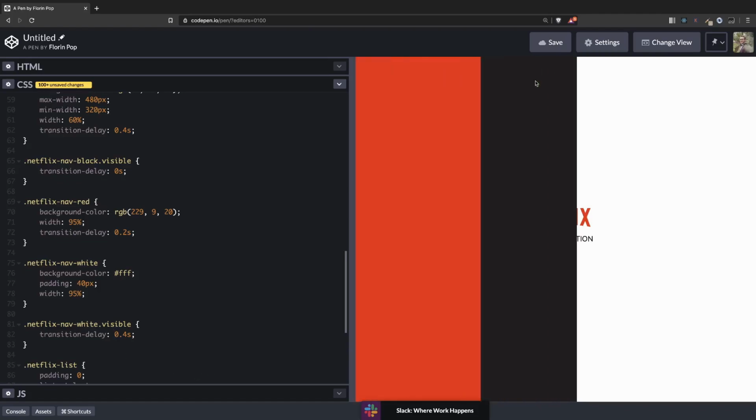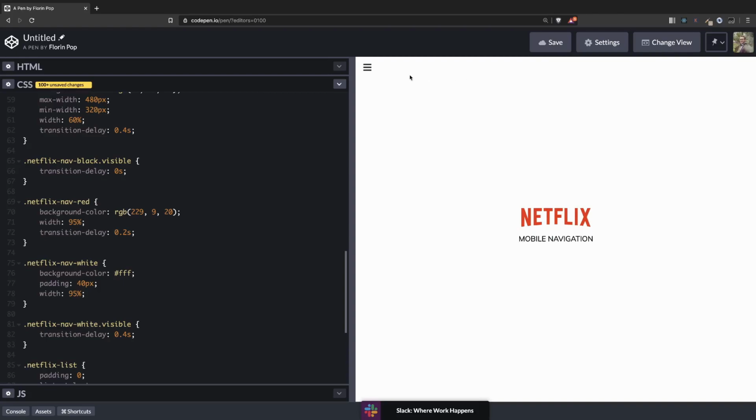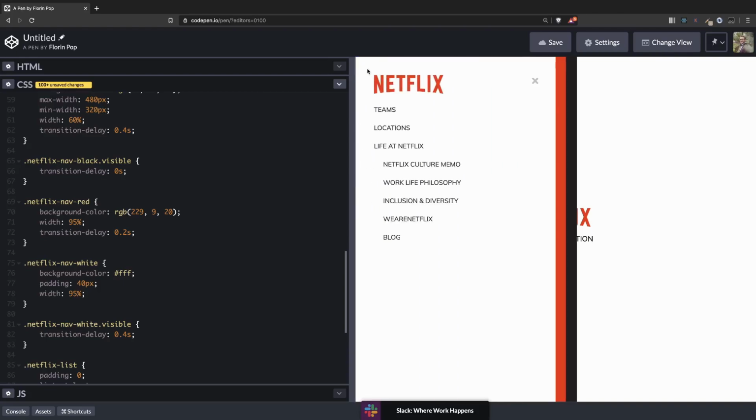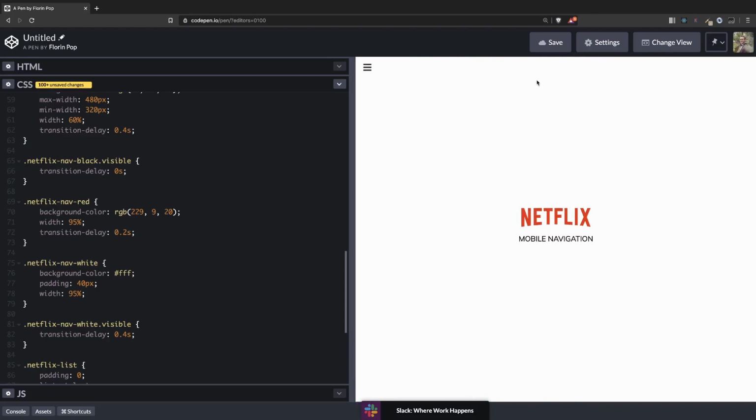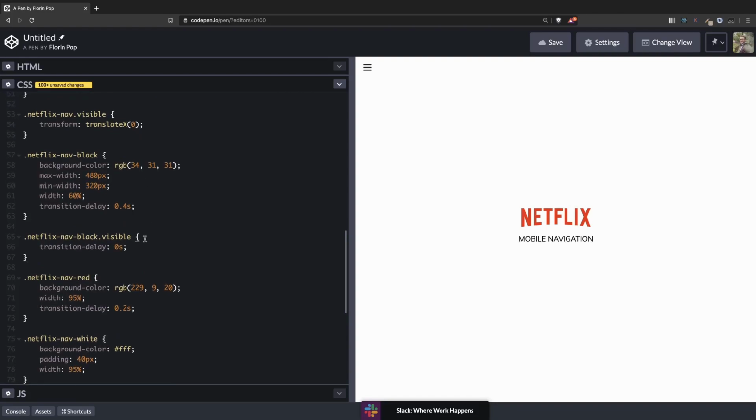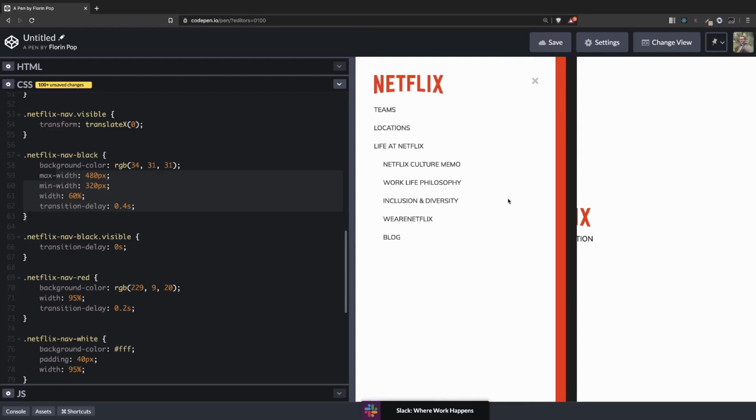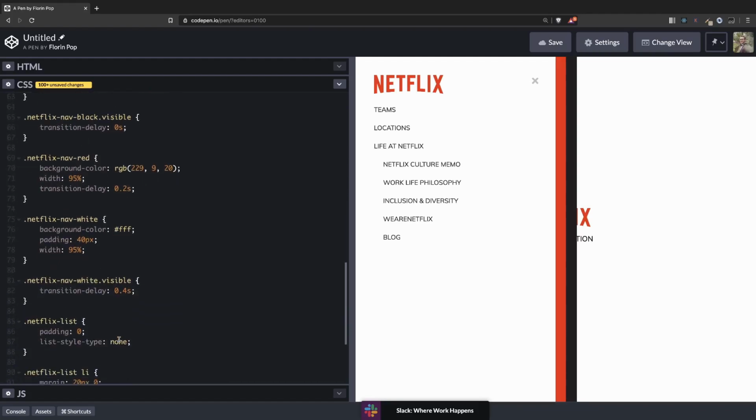And now when we close it, it's the animation we had before, but when we open it, you can see it's reversed. So here the white panel starts first and then the black one has a little bit of delay because the visible class is removed. So let me open it again. So now we have the visible class, but when we click the X, it's removed. So this line of code is run. So the black one has a delay and the white one doesn't.